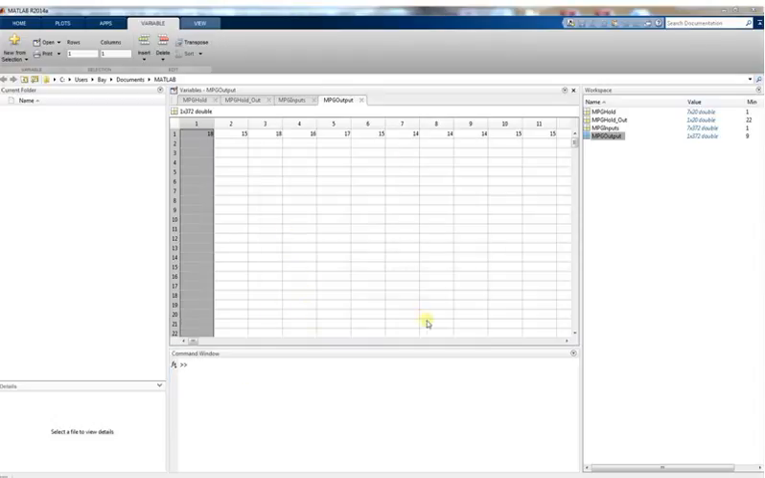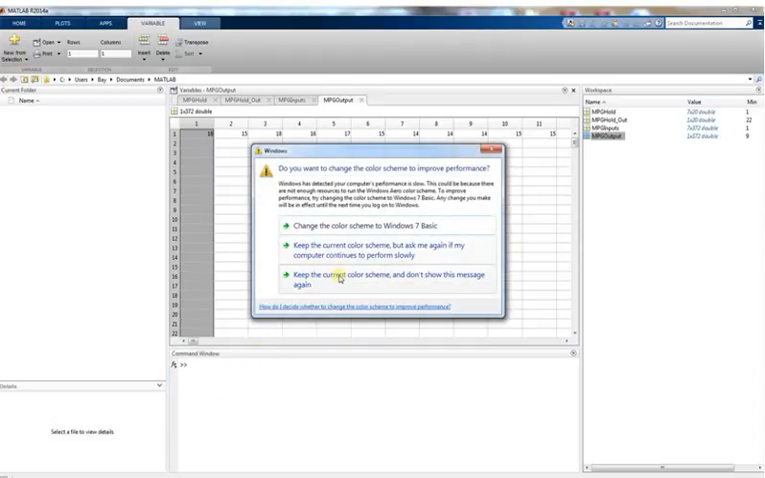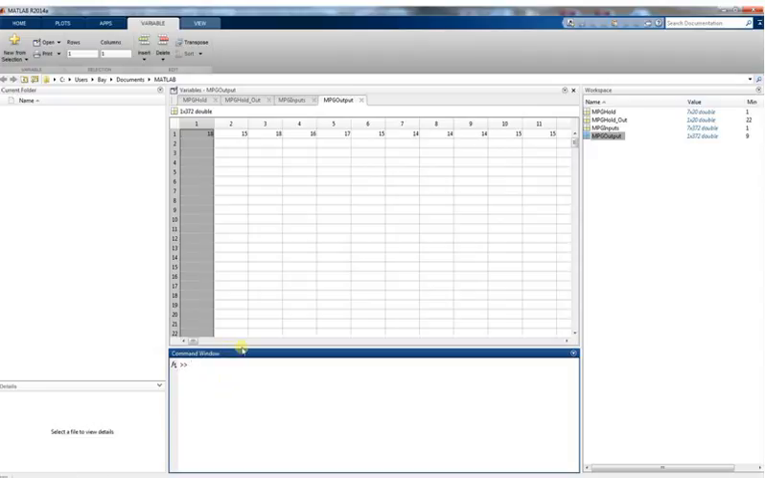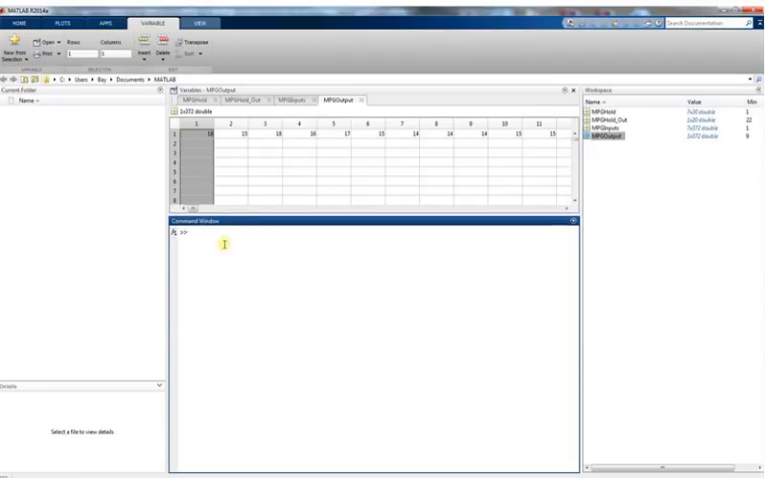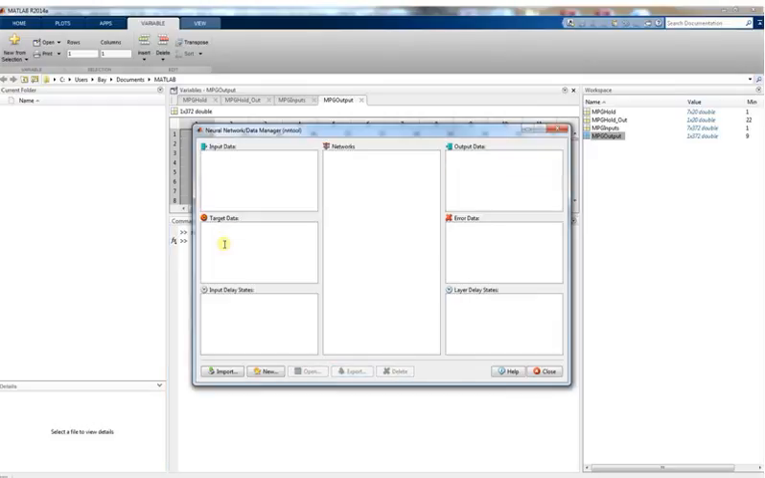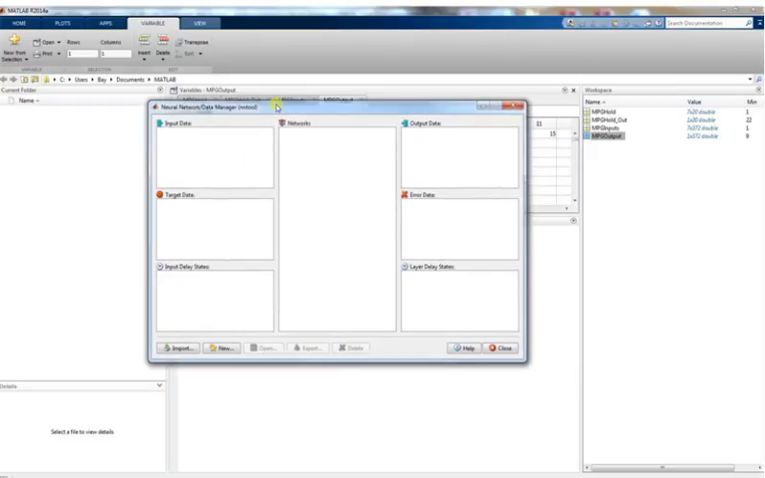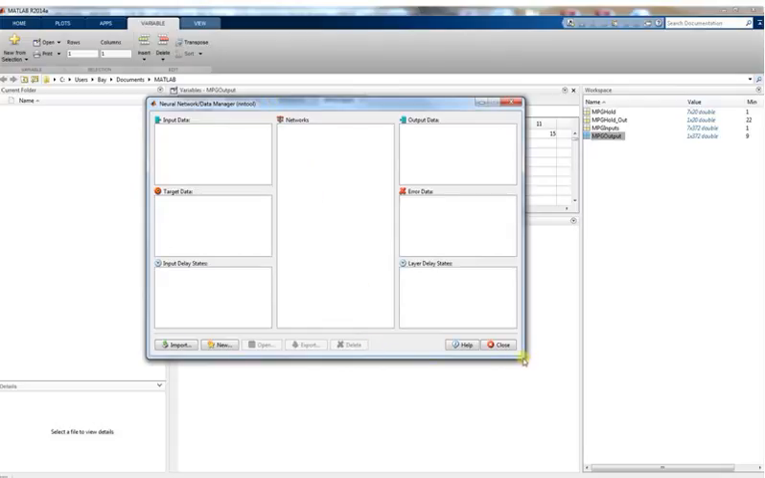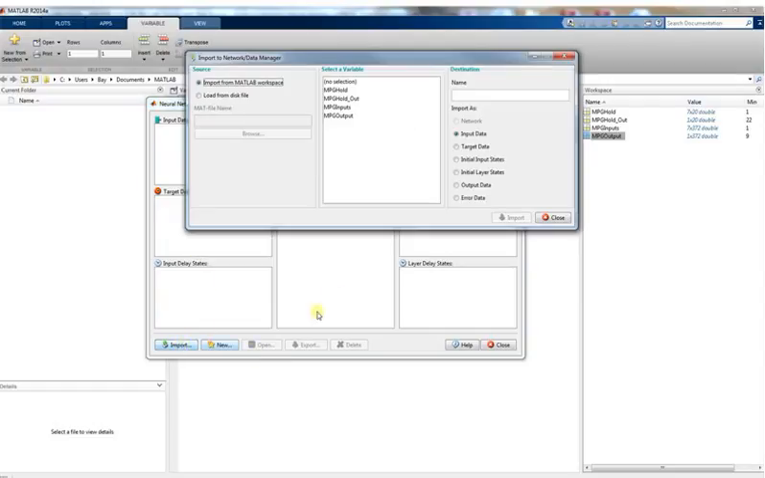So you come down to the command window, and we're going to enter the keyword nntool. Okay, nntool. What that brings up is a real easy way to create your neural network by defining your input data, your target data, and of course the network itself. So let's begin by importing.